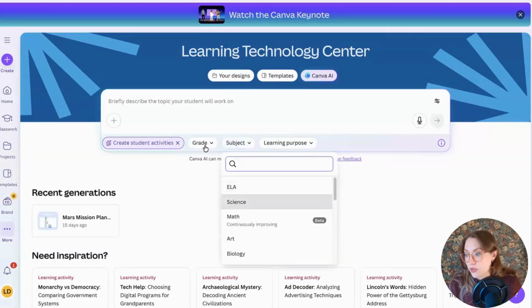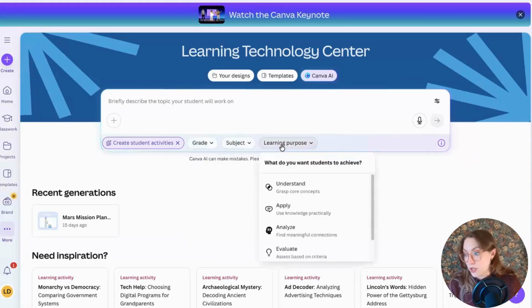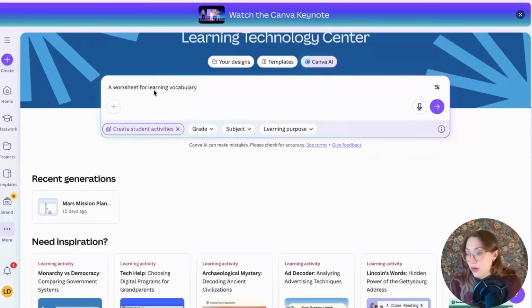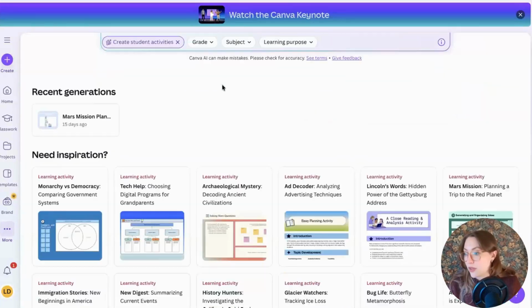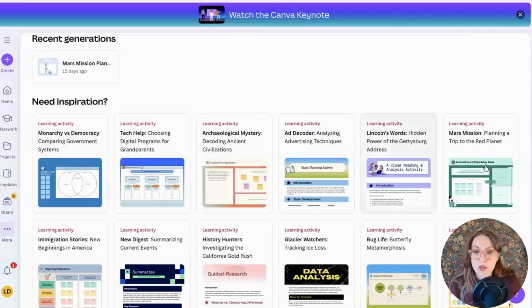And of course, you can put in your subject, you can put in your grade. Now, if you know an activity that you want it to create, you can put that in. You could put in your grade, your subject, your learning purpose, and you could describe what you want it to be up here. Maybe it's a worksheet for learning vocabulary or something like that. However, for our purposes today, if you just want to see how it works and you don't want to worry about prompting it and all that stuff, you can go to the bottom and just click on one of these inspirations. So these are pre-made ones that Canva has already created. And this will get you into what it looks like when it creates these for you.